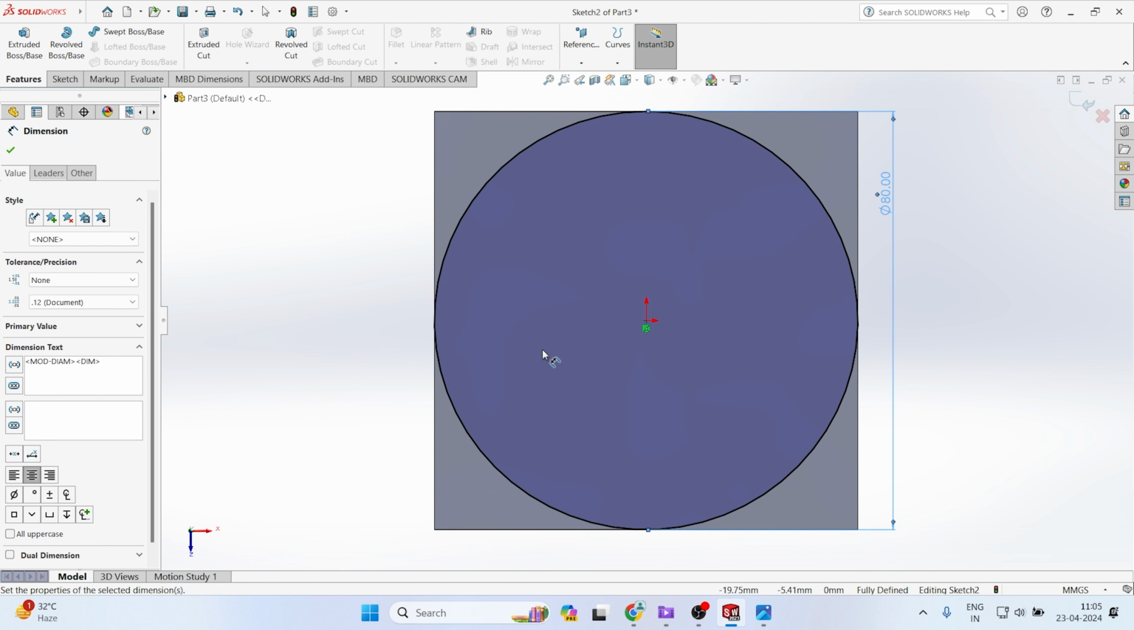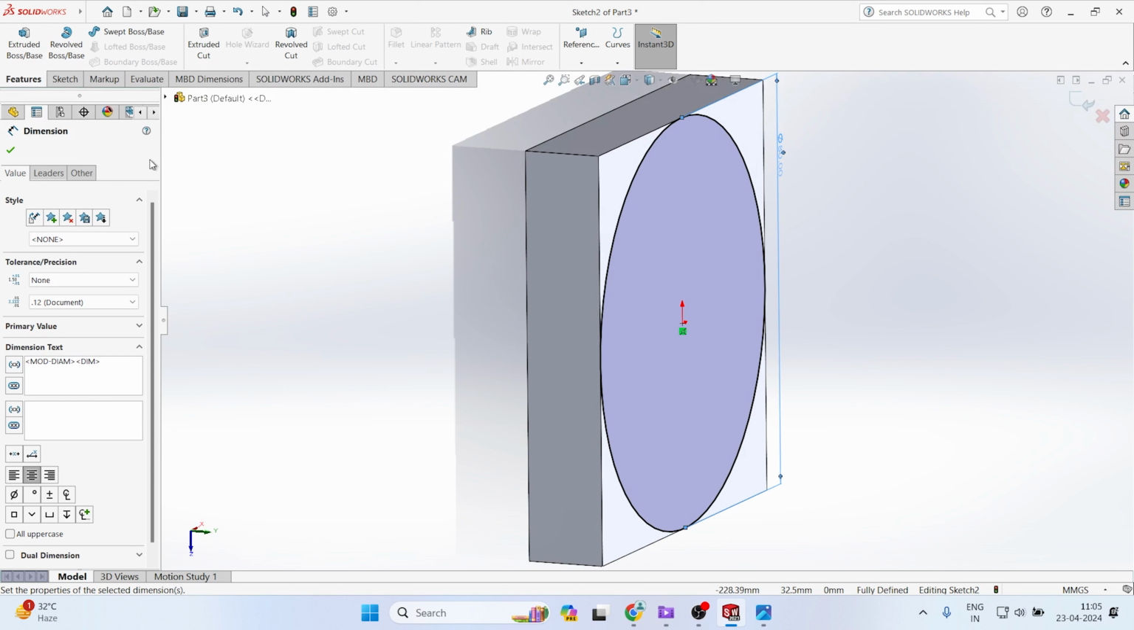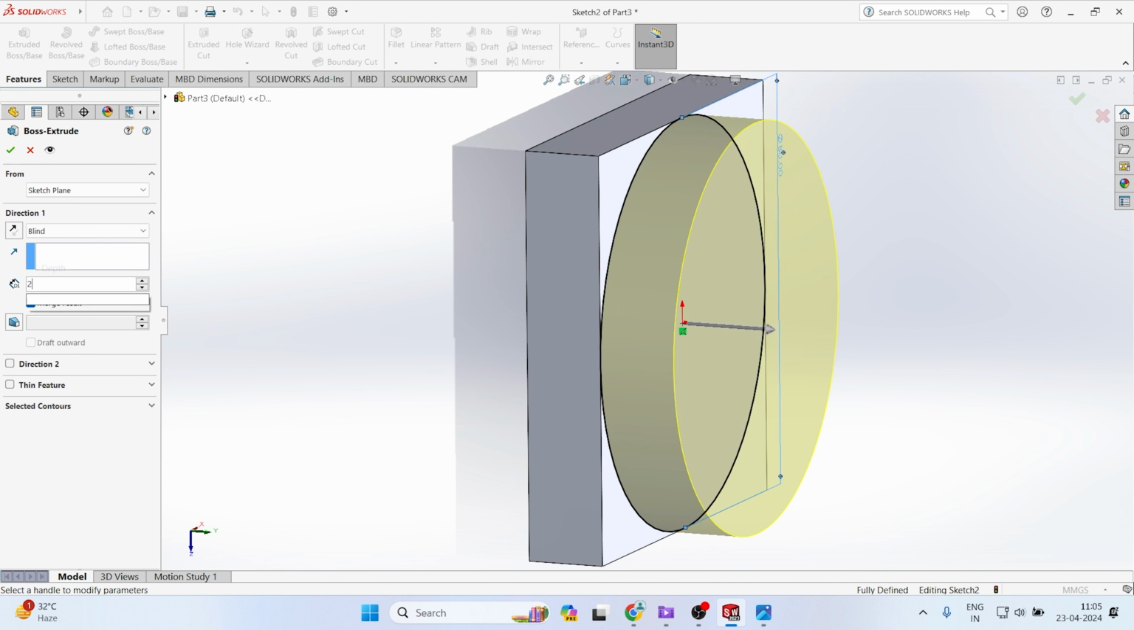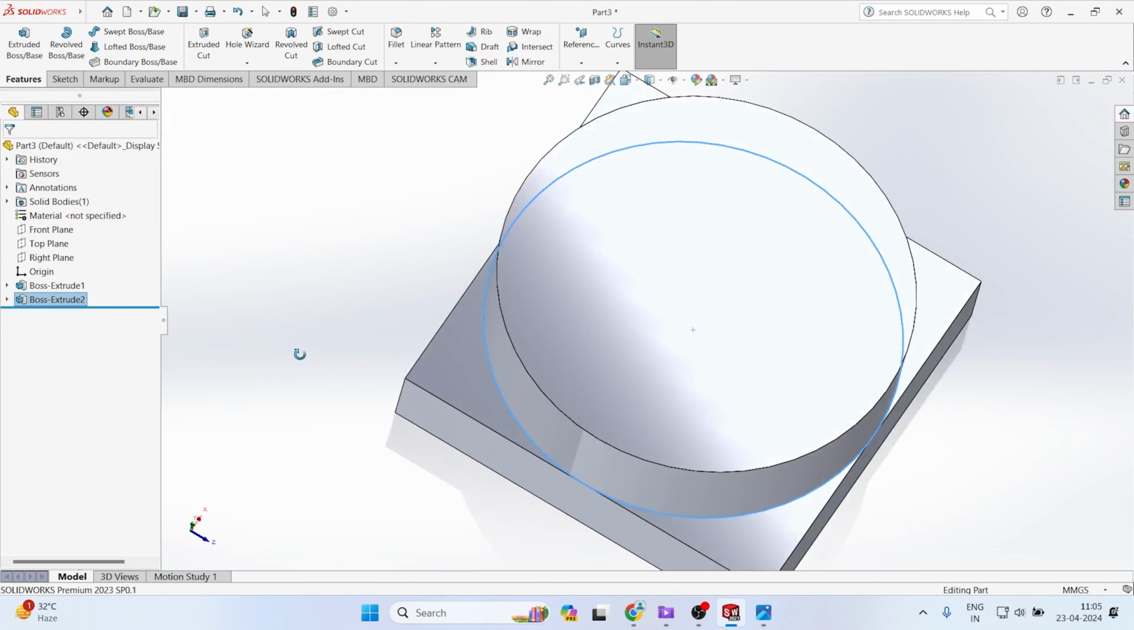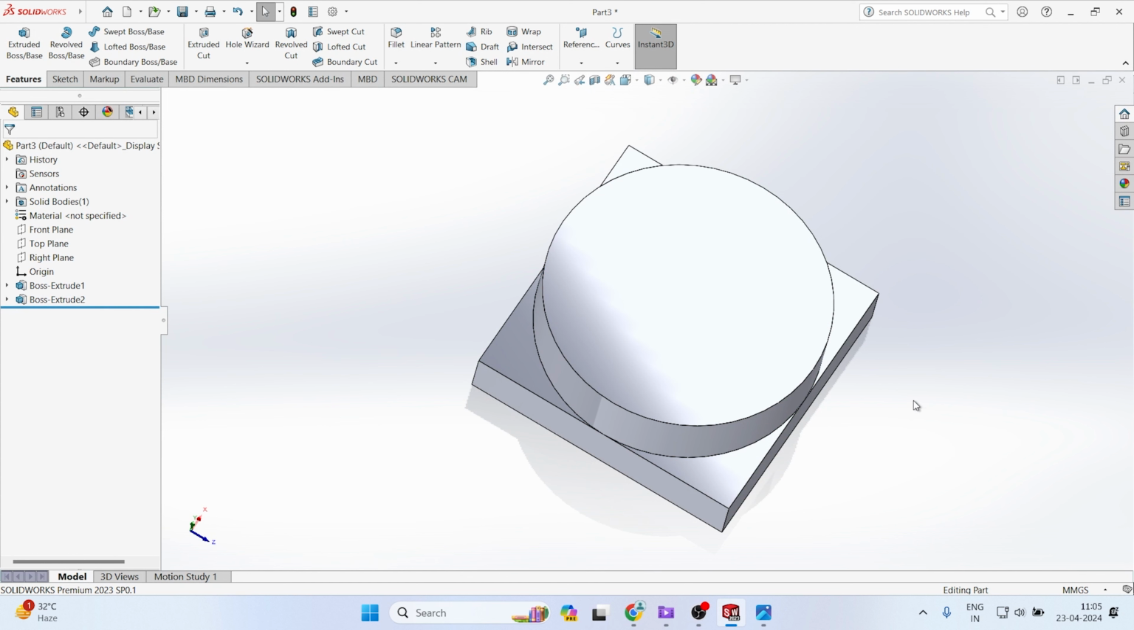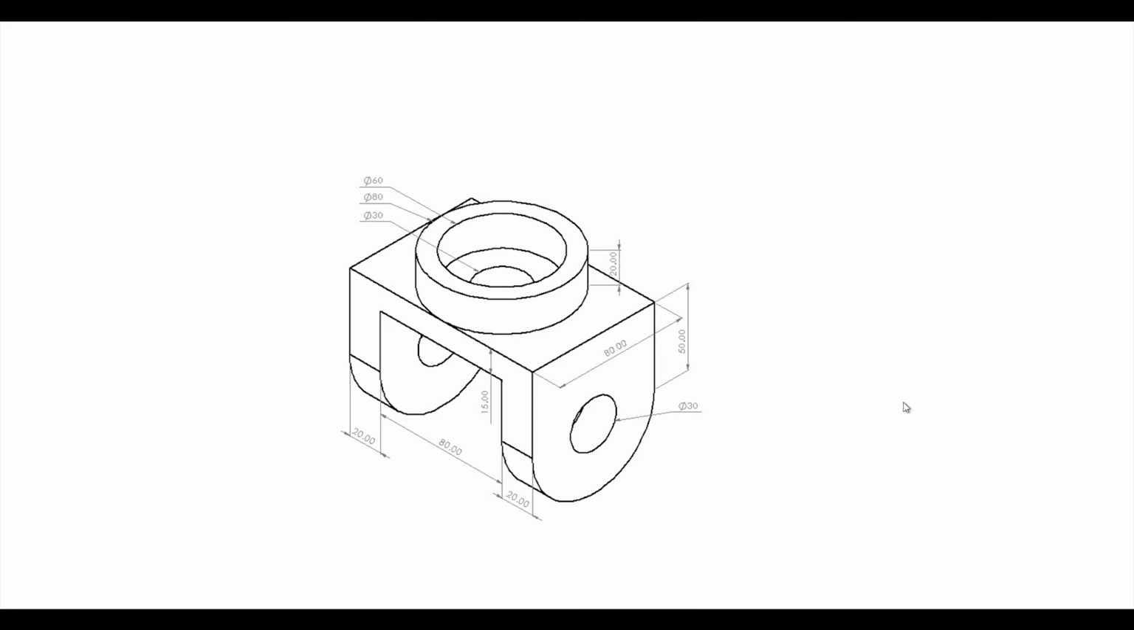Now we have to extrude this circle up to the 20 mm. So put here 20 and click OK. Then next is this cut, this portion. The diameter is 60 mm and the thickness is 20 mm.